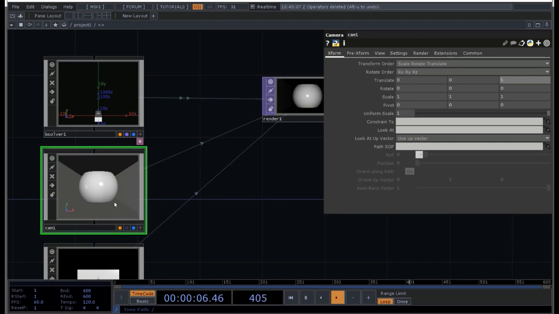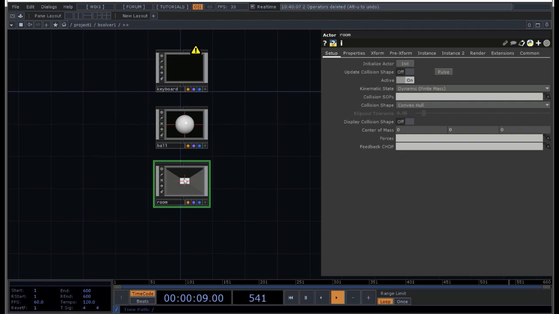Of course, now we also have to select some characteristics for our ball and for our room. So first of all, the room. The room is not a dynamic object, but static.